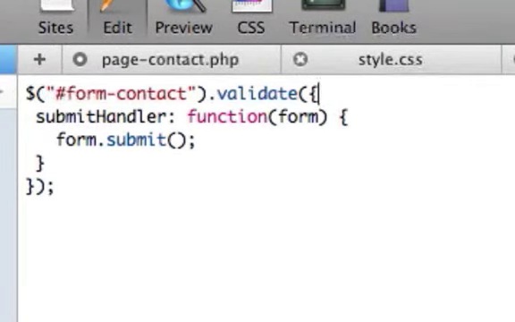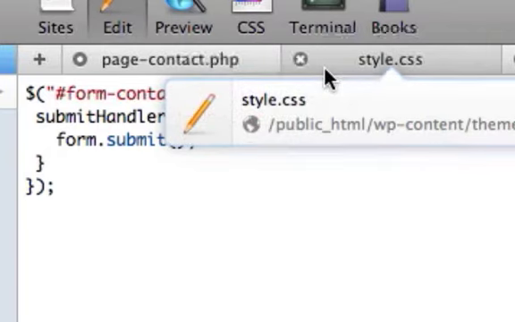We get the form with the ID of form-contact and we validate it. This little parameter here means we pass in some options. Now you're supposed to be able to just run the validate function and it will accept all these defaults anyway. But that didn't work for me, so I had to do it this way.